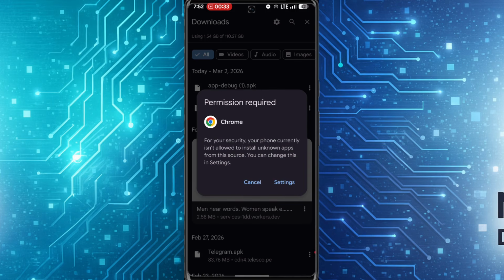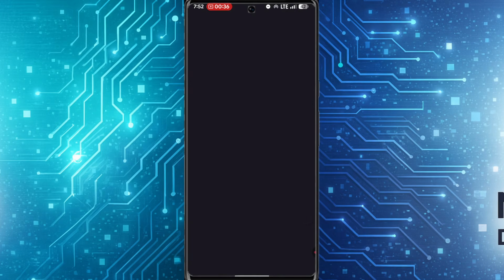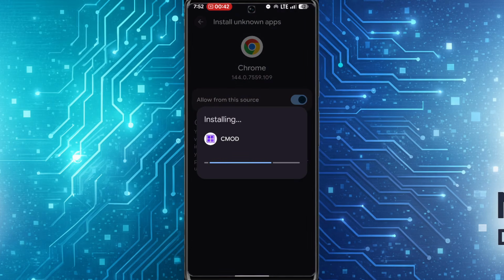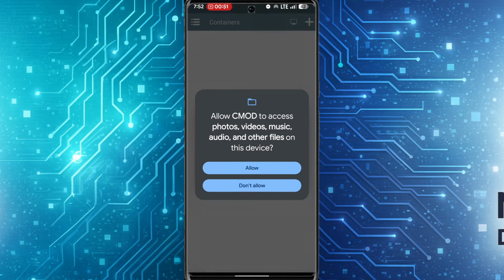If your phone doesn't allow installing unknown apps, simply tap on settings in this section, and then check Google Chrome, allow from this source. Now tap on install, and this will install the app to your device. Once installation is complete, you can now open the app.